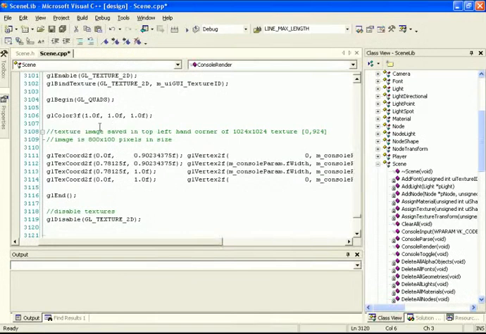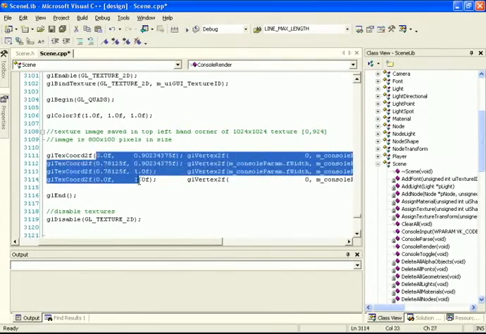Now, the texture image is saved in the top left-hand corner of our 1024 by 1024 texture. And the bottom left-hand corner of this image is located at 0, 924. The texture image itself is 800 by 100 pixels, so 800 wide, 100 pixels high. With all this information, you should be able to go through and calculate all the texture coordinate values that I show here.